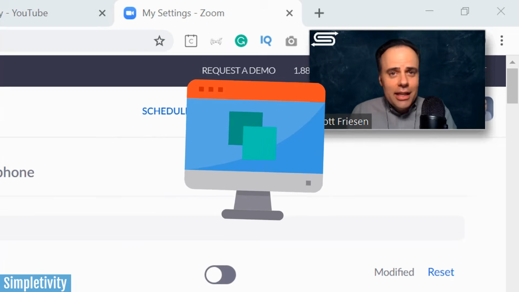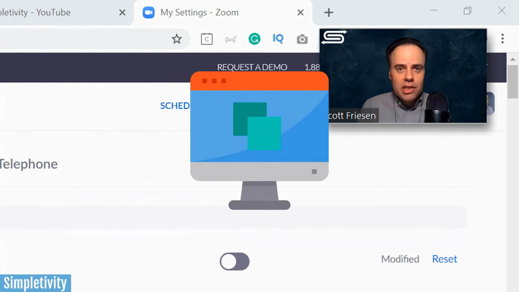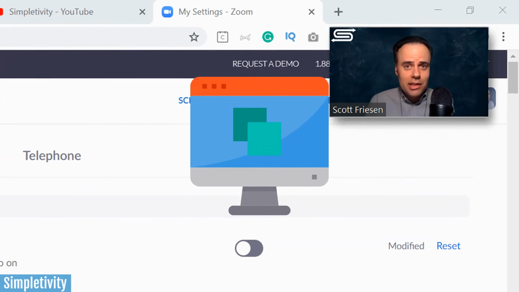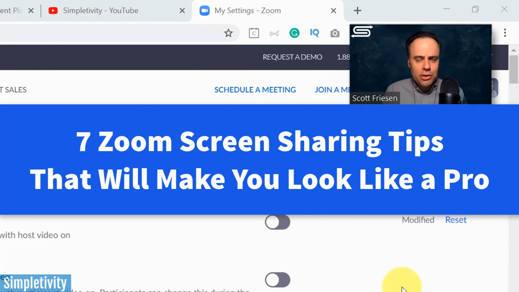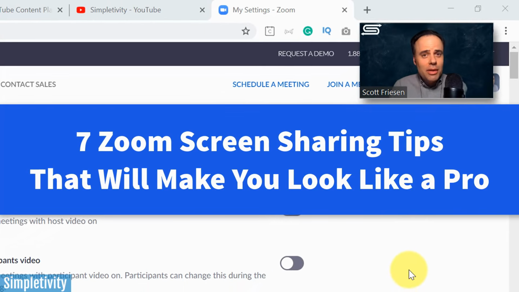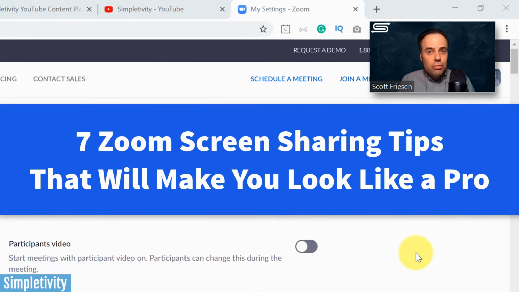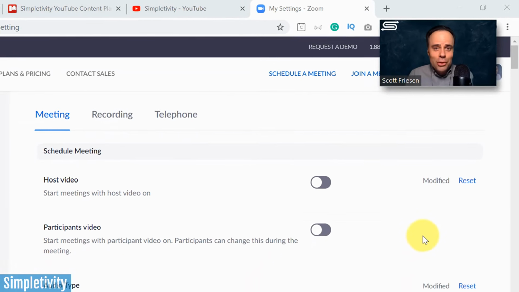Sharing your screen in Zoom is a must-know skill, but do you know these 7 tips? In today's video, I want to show you not only everything that you need to know about screen sharing, but things that are going to make it so much easier for you, including how to prevent participants from doing certain things.